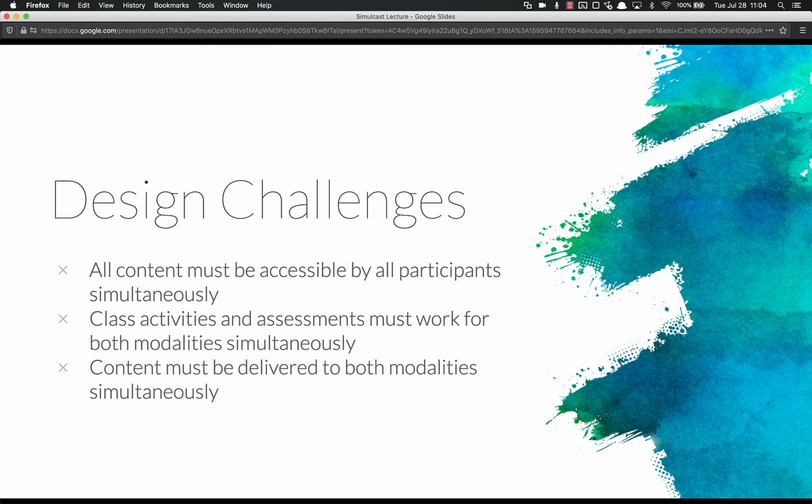So your lecture or your video or whatever it is that you are delivering to your course, your notes on the board, needs to be delivered to both of those modalities simultaneously. That term simultaneously comes up over and over again, and that's kind of the main crux of it, the simulcast, which is simultaneous lectures.